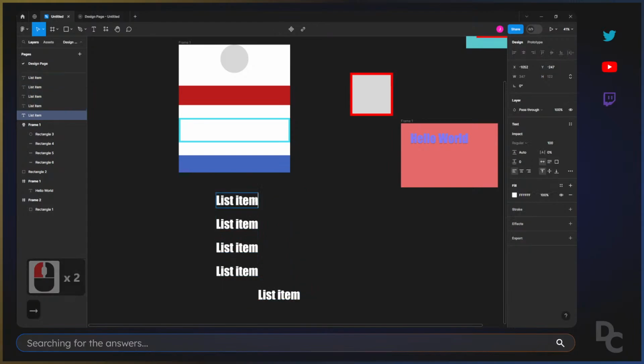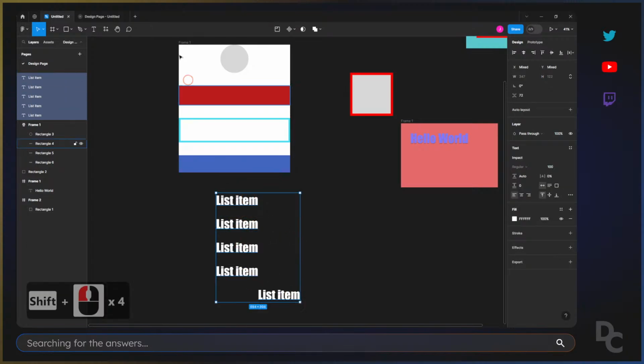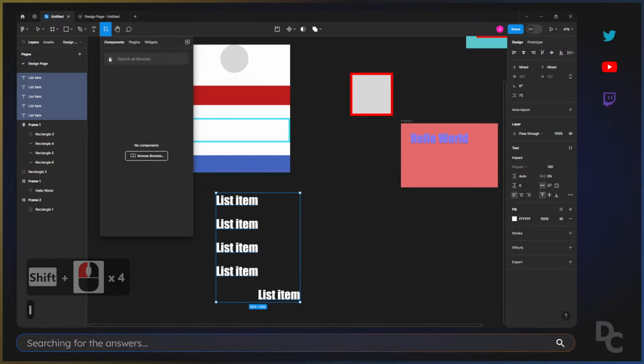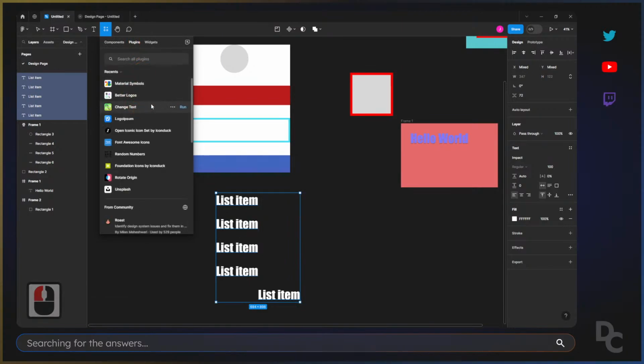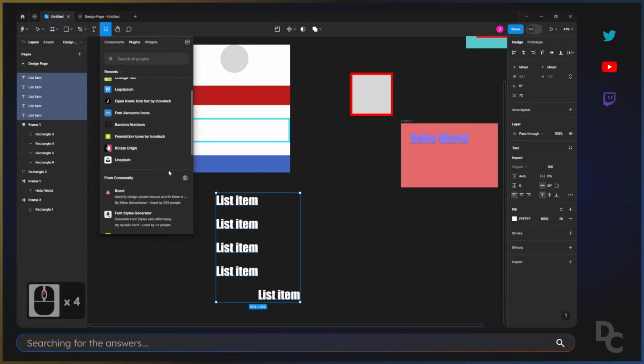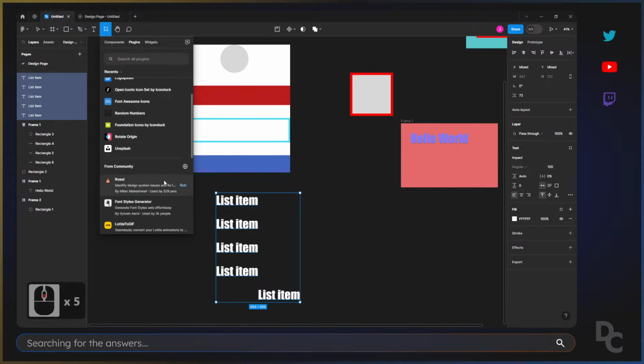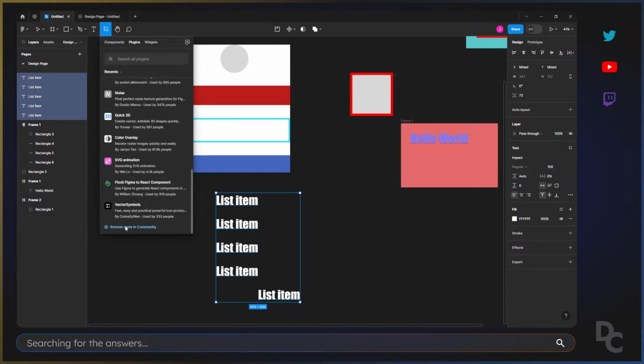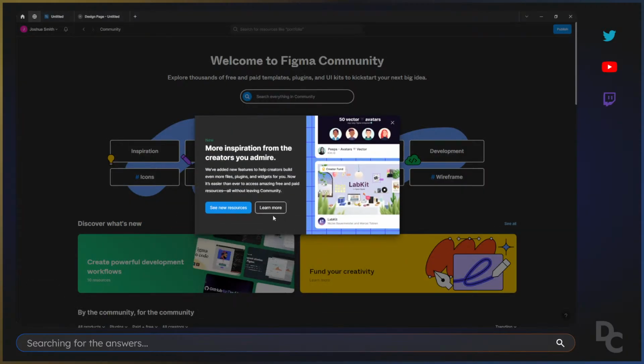Let me go ahead and actually do it one at a time. I'm actually going to just do it fancy, and random numbers is fine. Actually, no, I need to do a different way. So just to demonstrate how this works, we can also use some plugins. And so we'll browse the community.